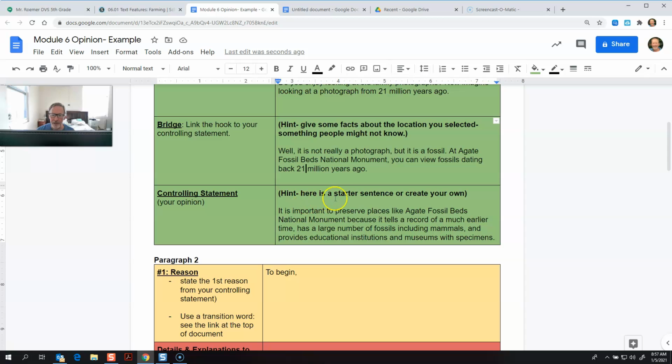Now, your controlling statement is going to be a starter sentence. You can use my starter sentence. I'll provide one for you on the text, or you can create your own. Okay, here is my opinion. It is important to preserve places like Agate Fossil Beds National Monument.